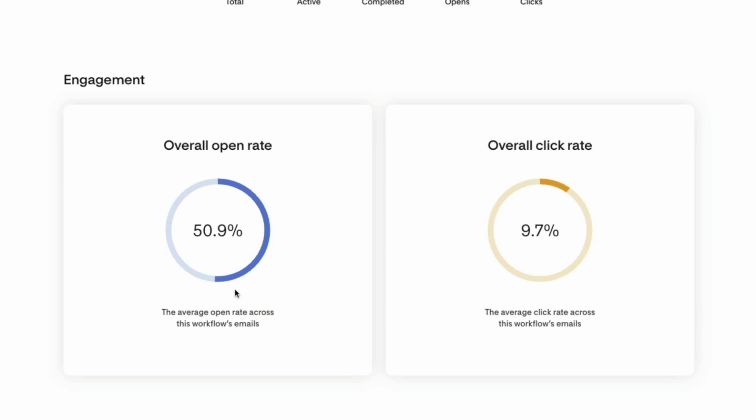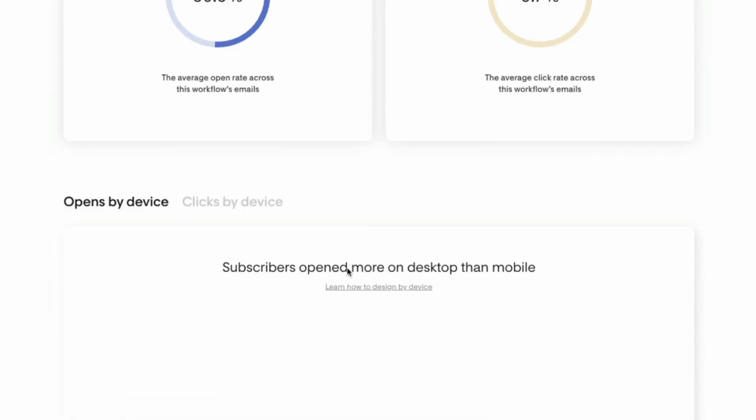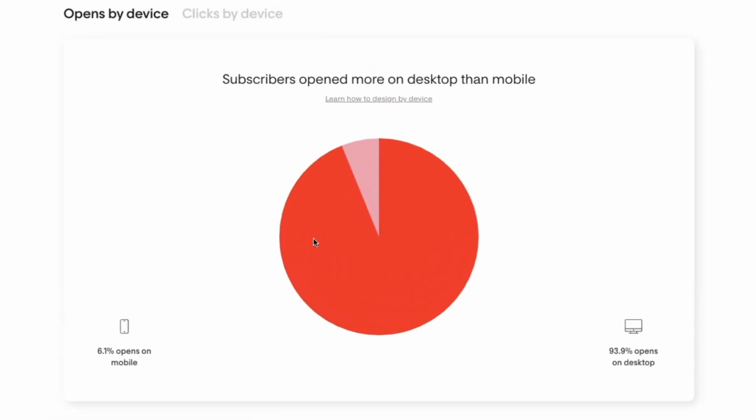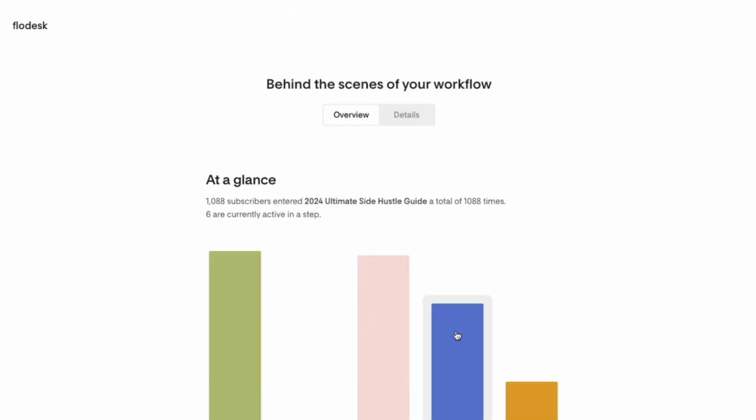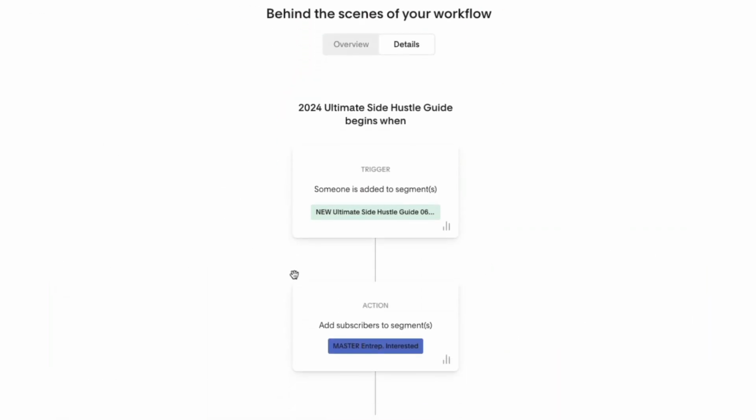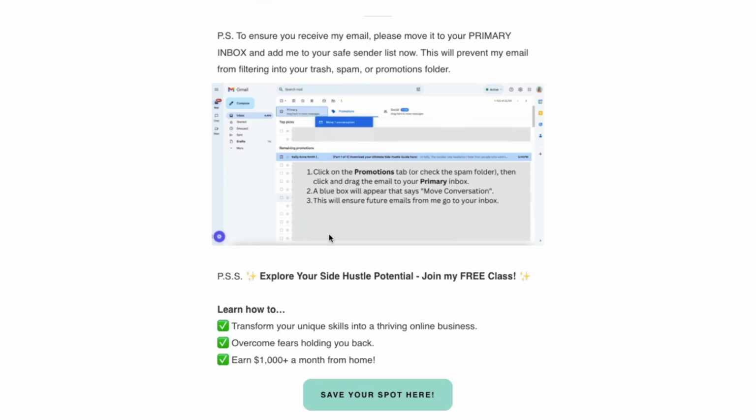So overall, 50% of the people are opening it, which is great. 9% click rate, which is great. You can see the data on the mobile versus desktop, how many bounces, unsubscribed, and marked spam. You can also go details, and I can click here, and I can see the email right here.